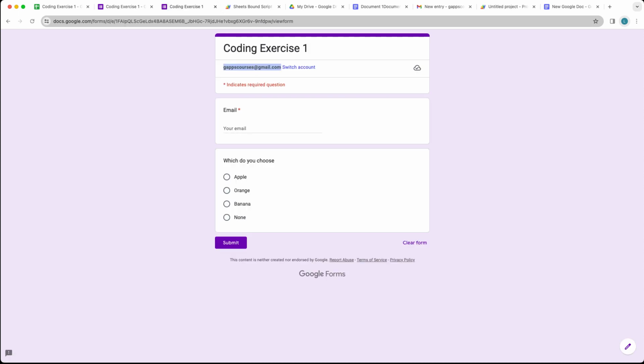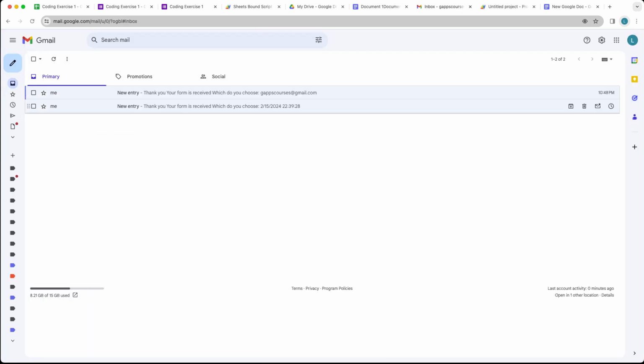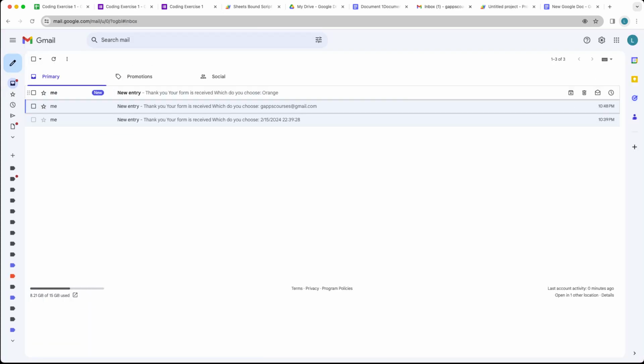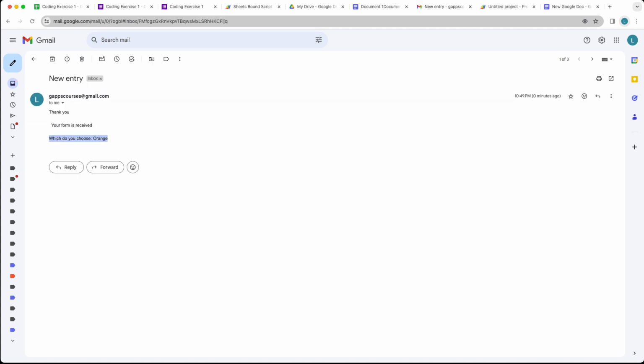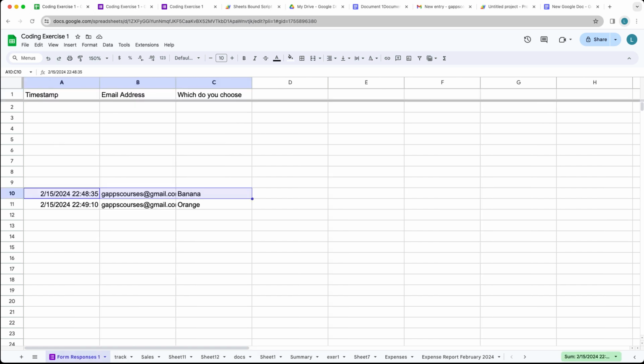So let's try that one more time, where we're getting the email address, selecting the orange, and let's go back to the inbox. And this time we should see that we've got the entry, and it should tell us which item was chosen, and that should also be tracked here within the tracking. Notice it tracks the time, the email address, and then it's also tracking that same information by default into the form responses sheet.